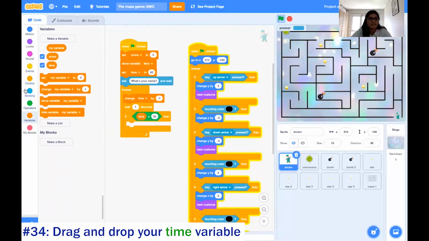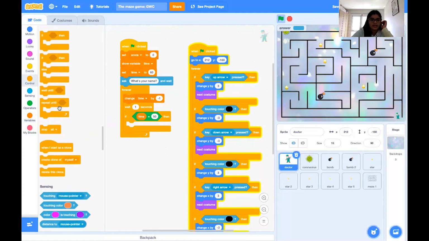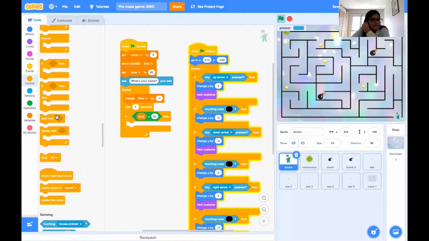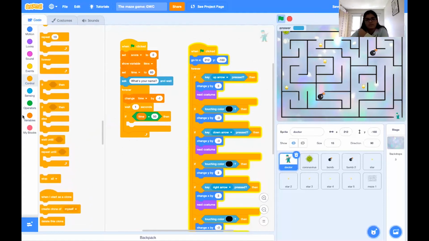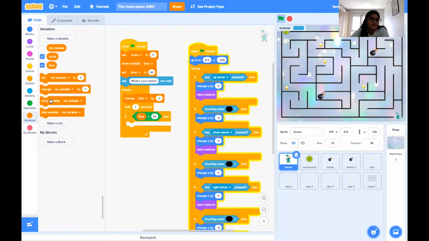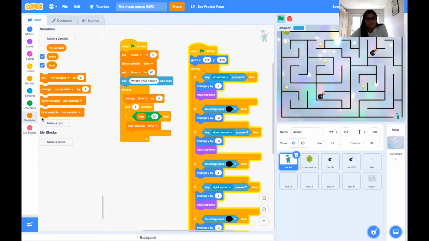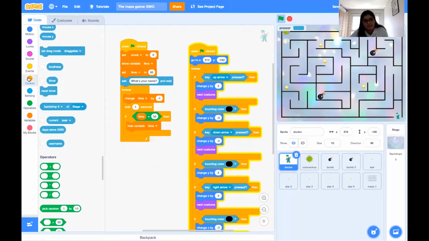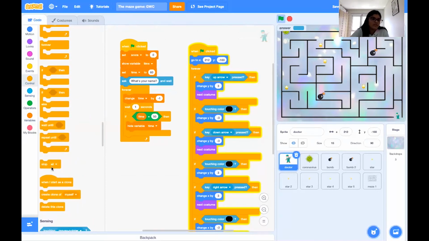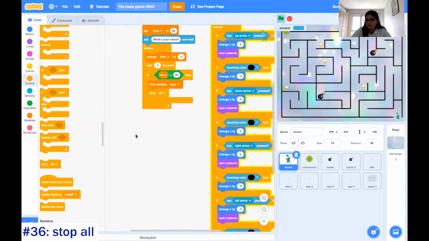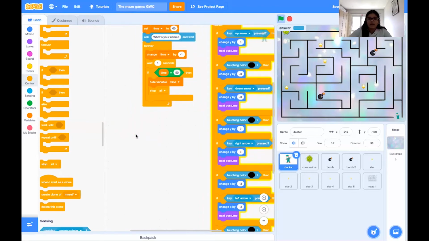Then I'm gonna say hide my variable time because I don't want it to be seen over there. I mean, you can skip this step if you want, but I like to keep it this way. And then I'm gonna say stop all because as soon as the time gets over, I want my entire game to stop, so you cannot continue. So the main point of the game is to finish everything before your time is up.